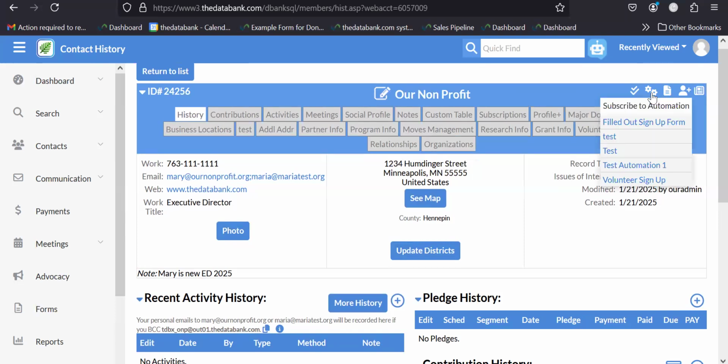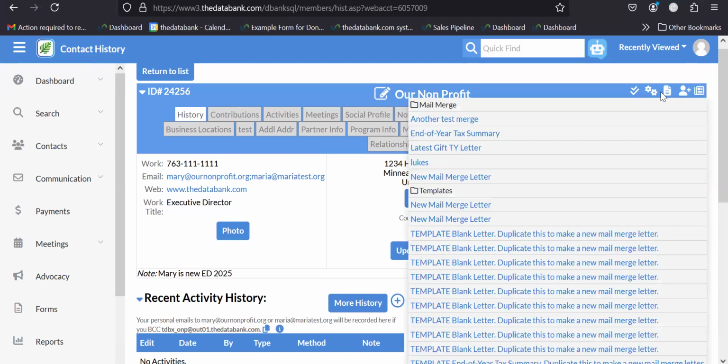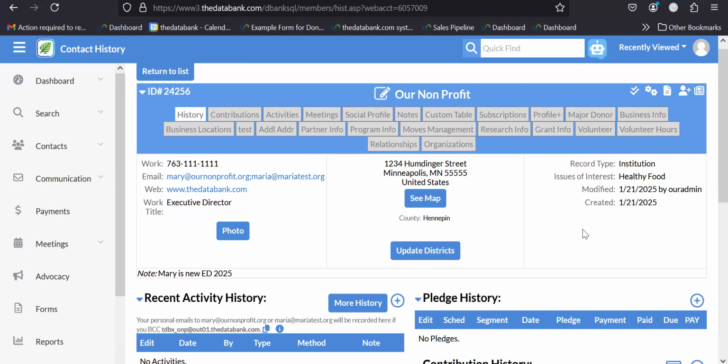And so you can subscribe your contact records to an automation. So for example, filled out sign up form. This is based on anybody that does fill out that sign up form. So that may be an automation that I want this test record to be signed up to if possible. The automation will be a series of emails sent out on a scheduled time frame based on how I set those up. And then this third one is going to be your mail merge, if I want to send this individual a mail merge letter.